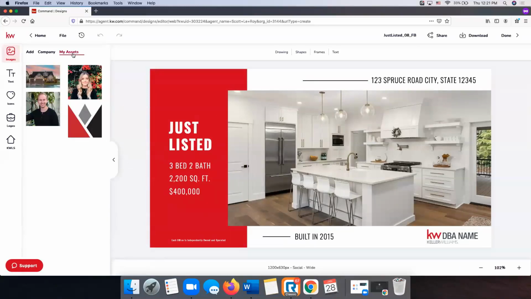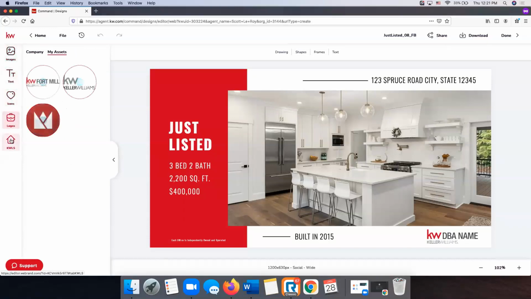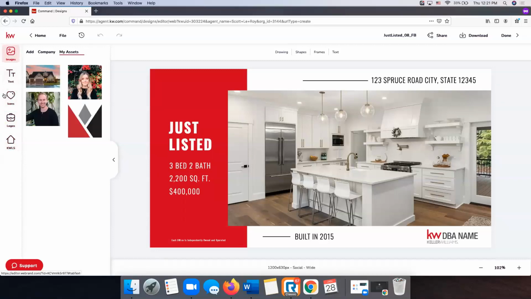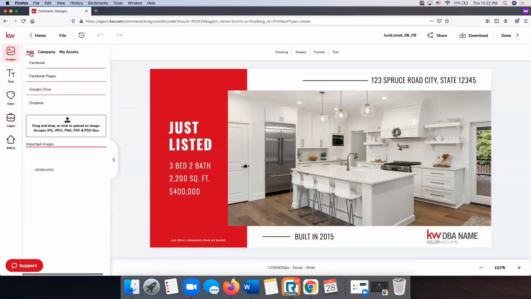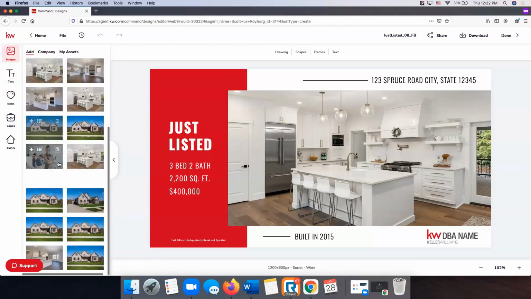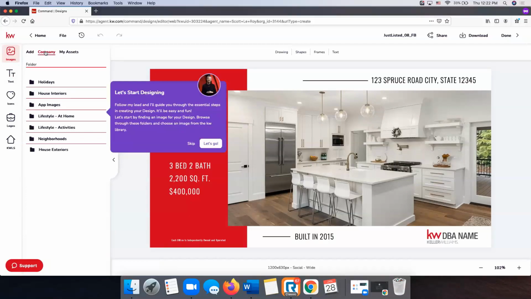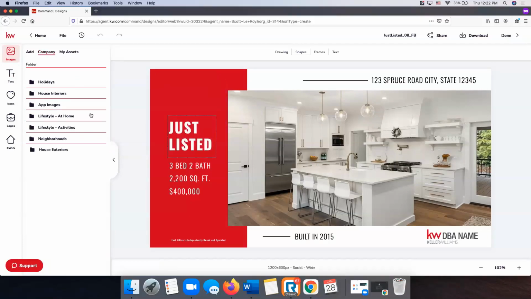So you see, it does actually bring up my assets first. So there are these different sections over here on the left: images, text, icons, logos, and KWLS. So these are all different sections of things that we can use to update our pieces. So we can, under add, actually upload photos from our computer or any one of these sections. You can see these are our previously imported photos. So these are photos I added before. Company, you actually have access to some great stock photos in here.